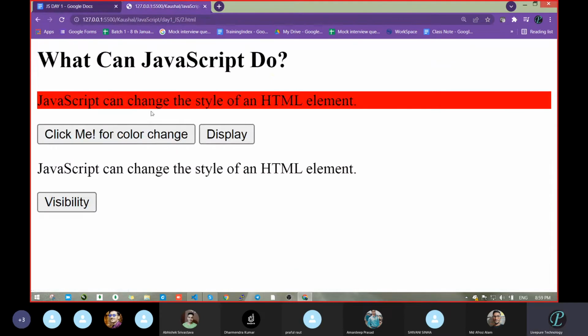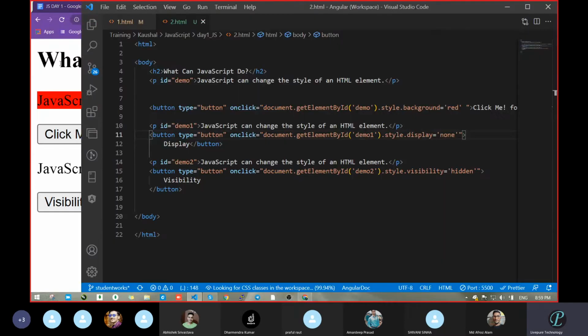Can anyone tell me how I can add a style for the complete body? If I click on any button, suppose this button itself, I want the color for the complete body. Can you tell me? How will I give a style in the body? Okay, so giving a style in the body. Let me add one button.